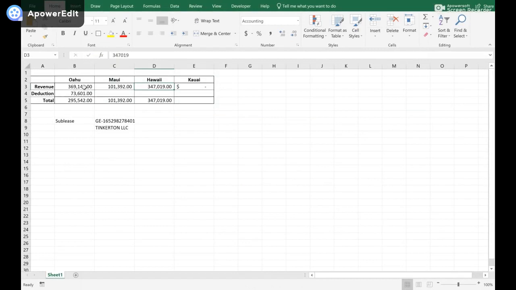So here we have the revenue for Oahu, Maui, and Hawaii. This month, Kauai didn't generate any revenue. So first I'm going to go over how to file for one county, and then we're going to jump into it and start filing the actual return, which is for all three counties. For the sake of this example today, I'm going to use my GE number for my company and my company's name. Anytime you have a sublease deduction, you're going to need this information for the other entity or entities involved.